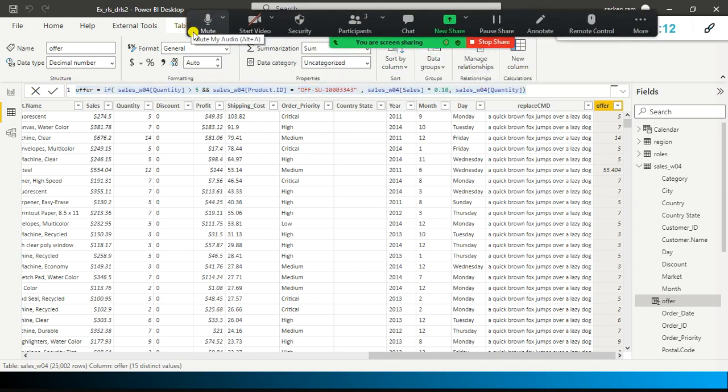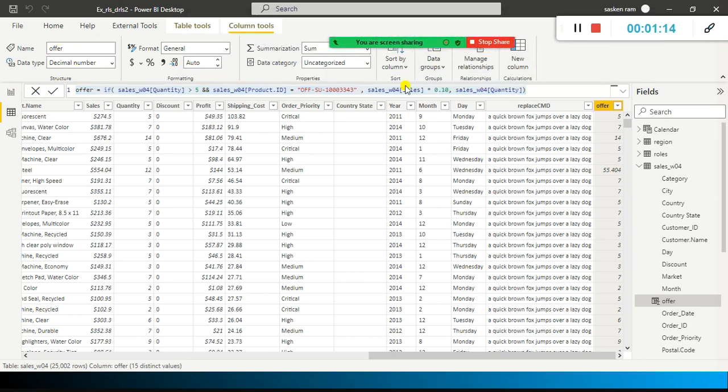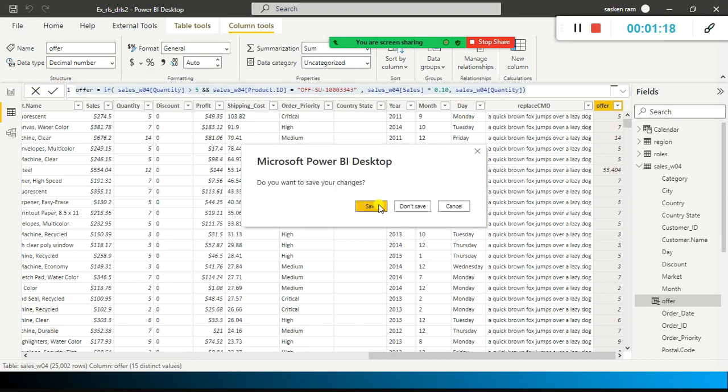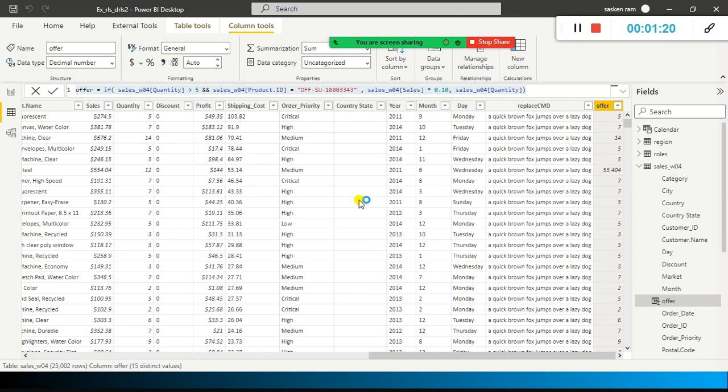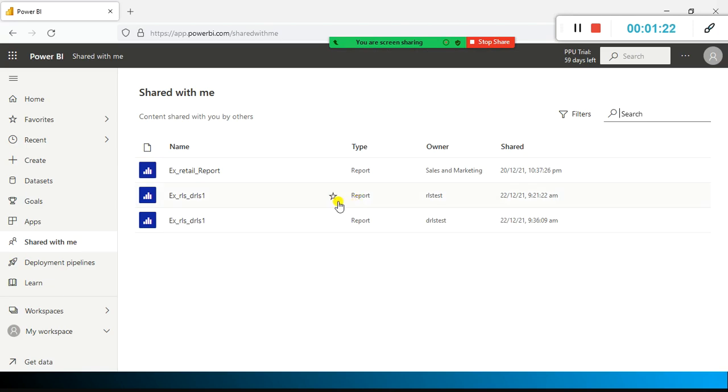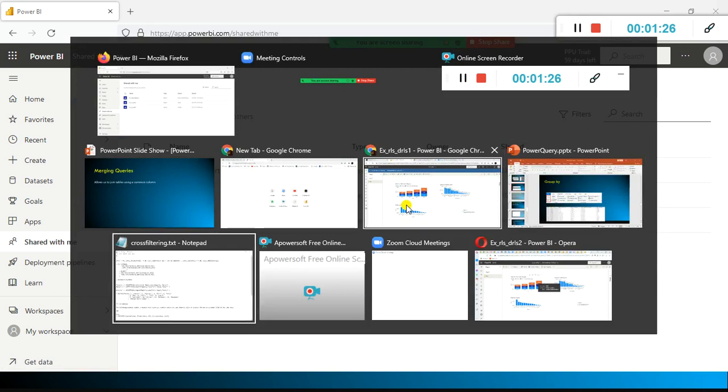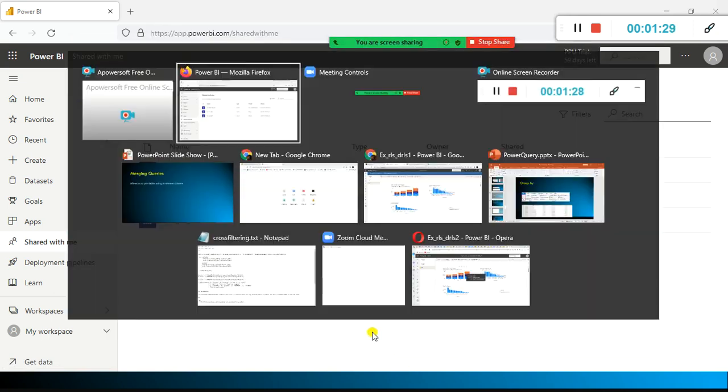So one second, let me just... I don't know why it's not opening.